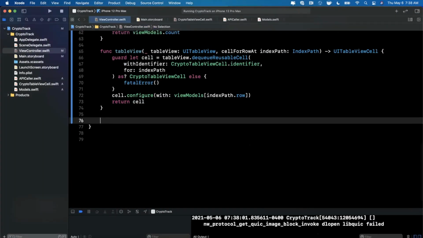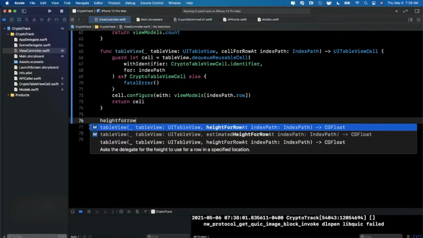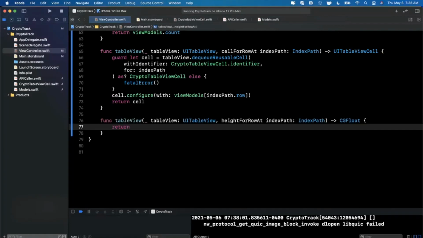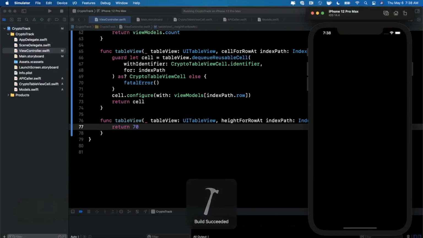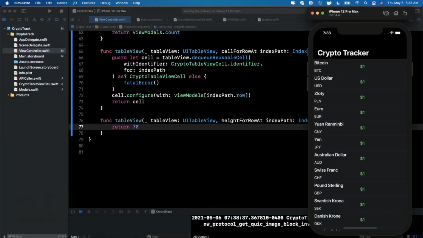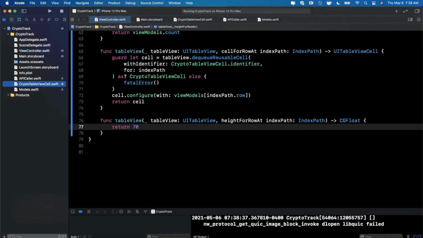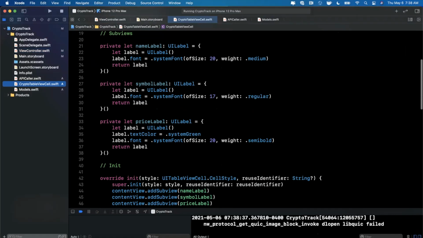So the first thing we're going to say is height for row at index path. I'm going to hard code this to be 70. If we go ahead and give that a run, you'll see that everything is a bit taller now. We probably want our stuff on the left here to be further to the right. It's a little too close to the edges of the screen. So let's go to our cell and fix up some of this.